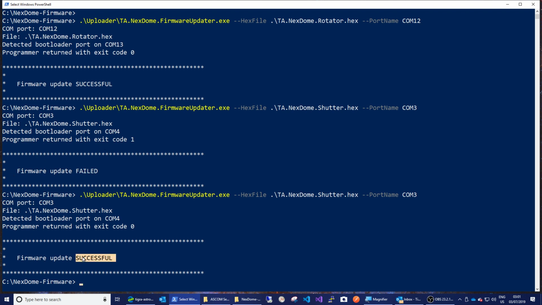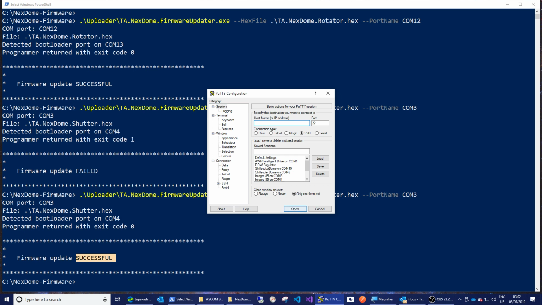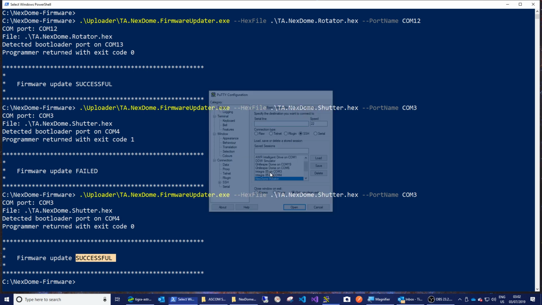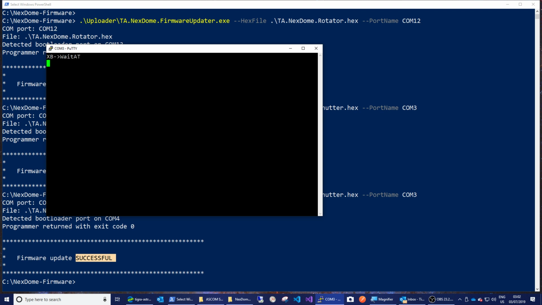Cool. Now, if I open a terminal emulator now, this is an optional step, you don't have to do this, but I find it useful to confirm that everything's worked, and connect up to your rotator. You'll see messages coming out, and this is the XB wireless link trying to set itself up, and there it is, it's gone online, so that's working.